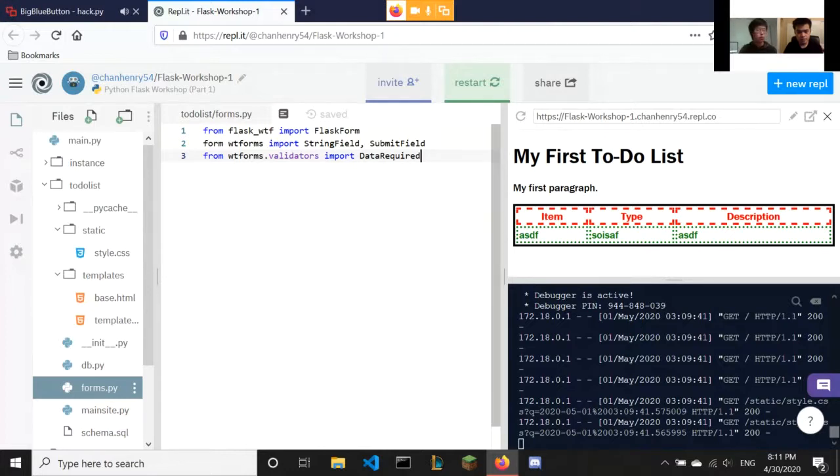So now that we have everything imported, we're going to get started by creating a Python class. The first class we're going to create is called toDoForm, and this is going to extend our Flask form so that we can use Flask form's capabilities. The first thing we're going to do is create variables for each of our three fields. So we're going to create a string field for item.